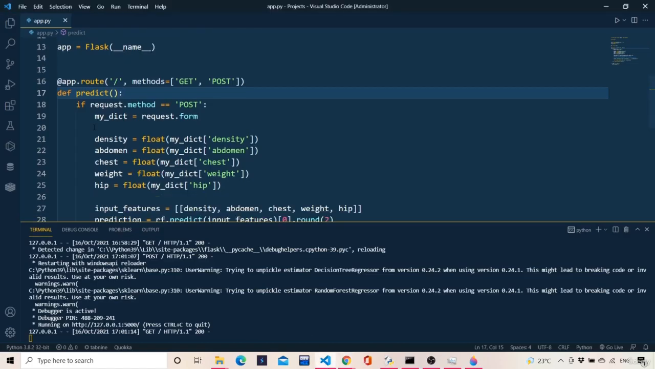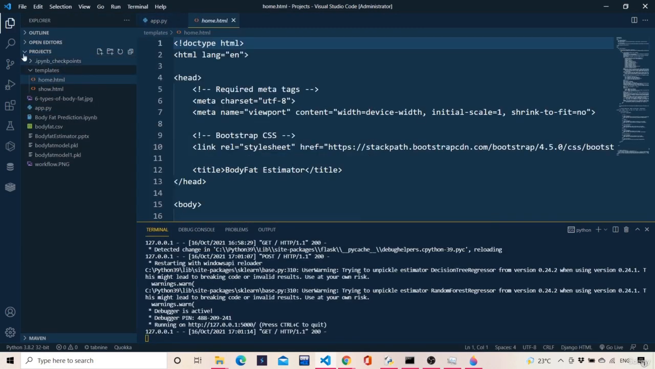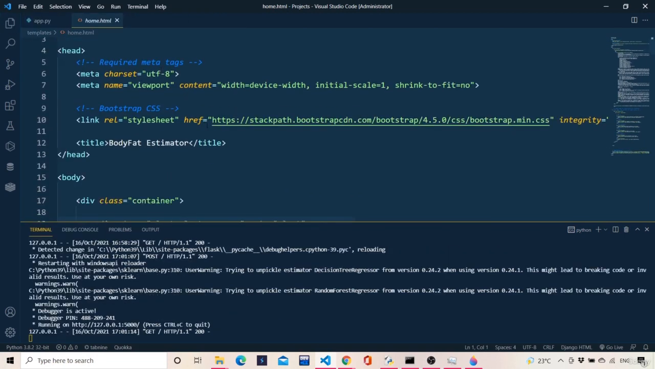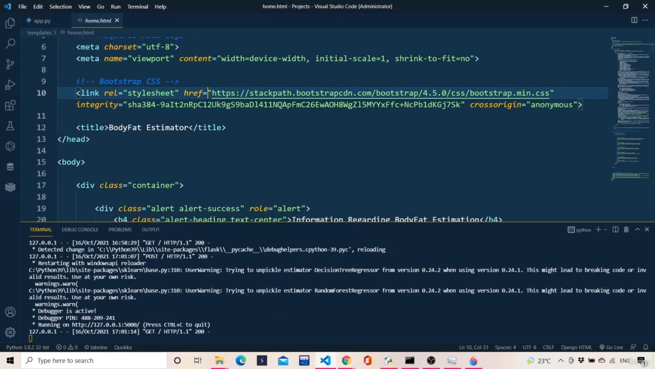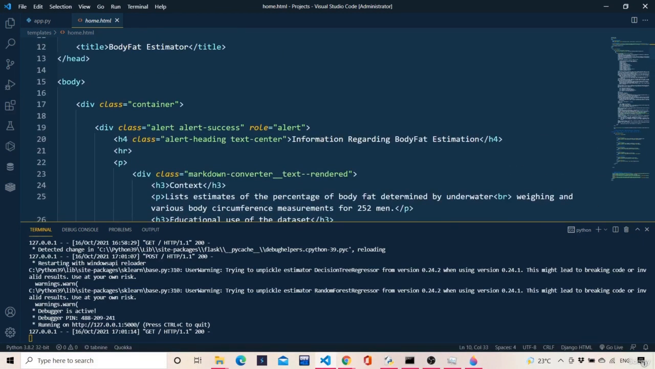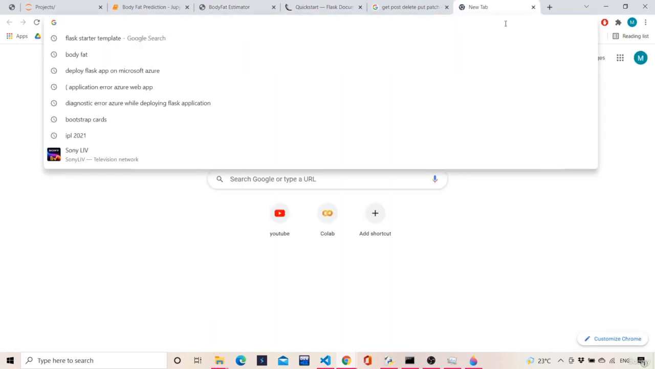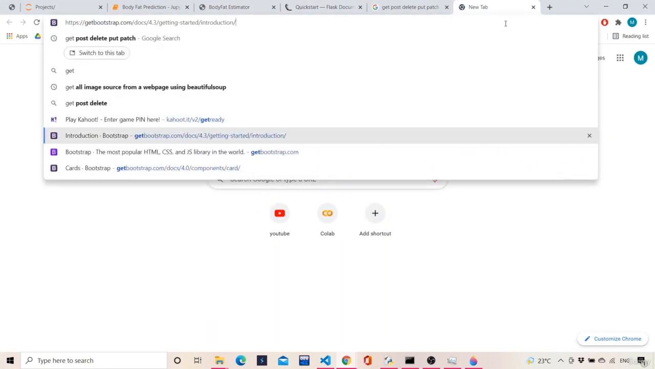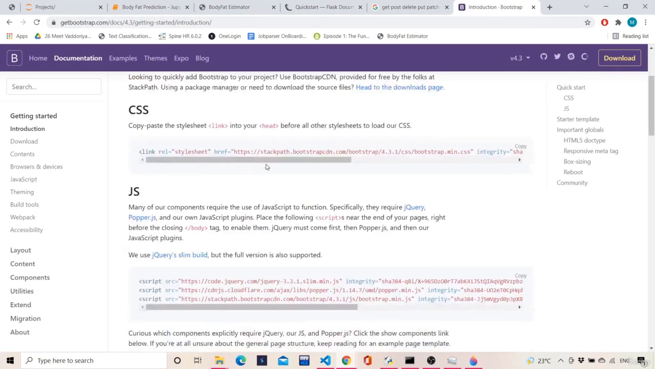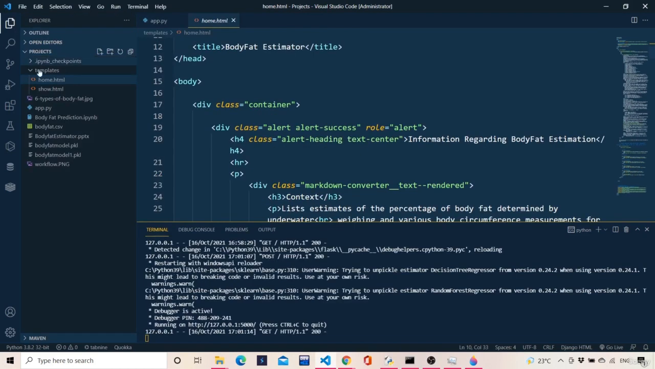It will get predicted. So if the method is post method, now we have to look at the templates over here. If you look at the home template, I have copied the home template from getbootstrap.com. In short, just go to bootstrap.com and copy this template over here. I'll showcase how I made templates so easily and so fast.